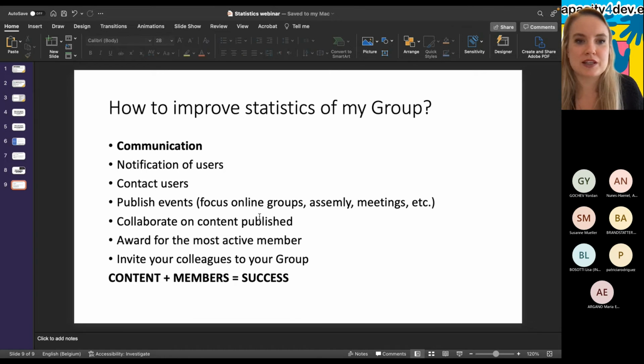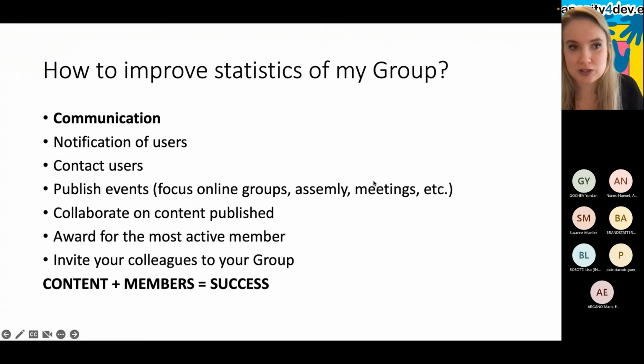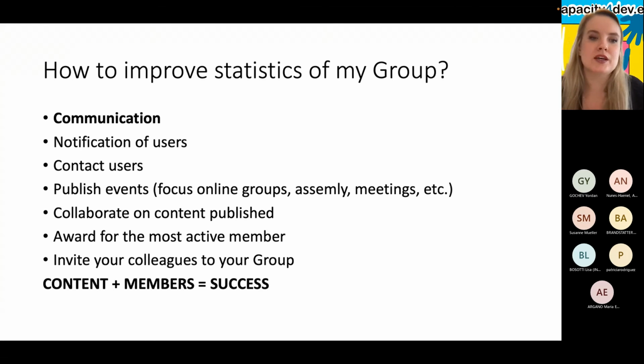So first, definitely, is communication as such. So the communication with your members, it's really important that they know what is happening inside your group. If there are some new activities that they can participate in, or any updates such as a newsletter or any other knowledge that they might be aware of. So the communication is really important.